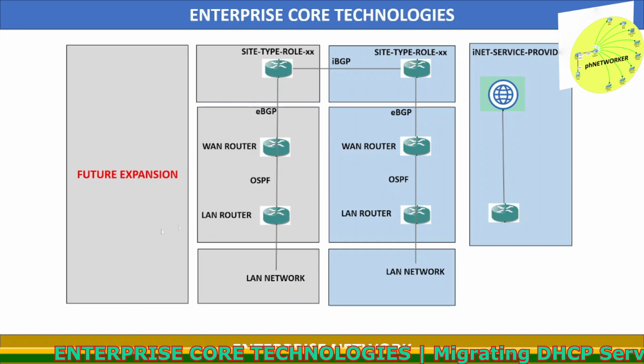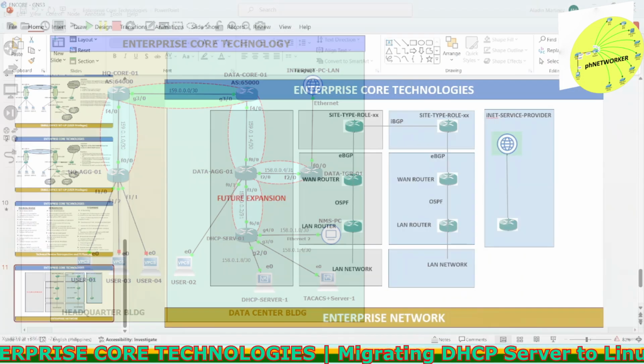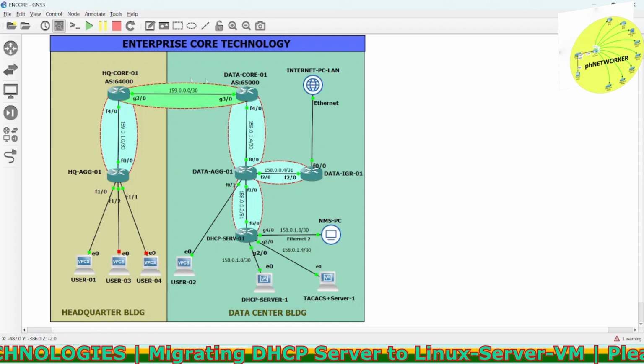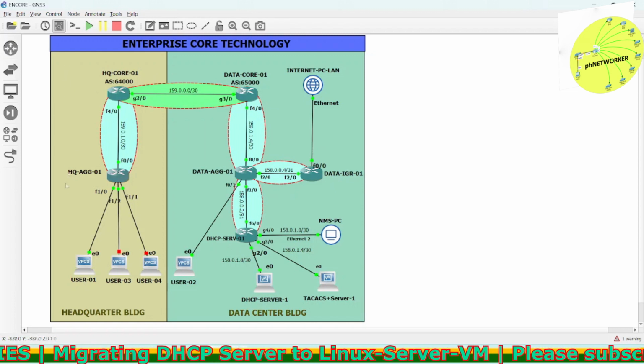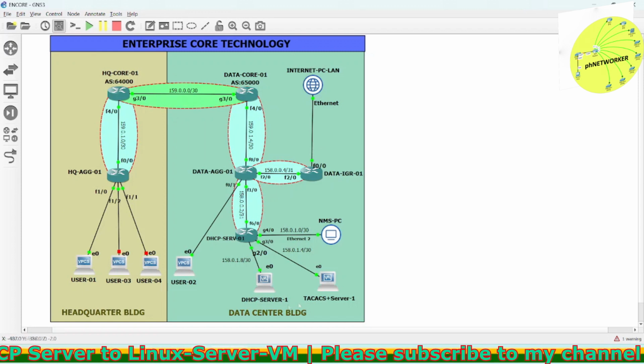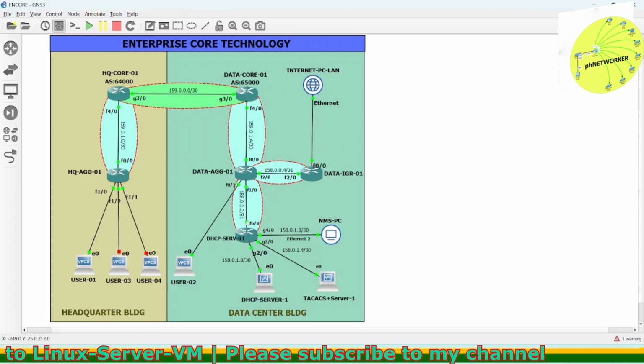Okay, so let's go to the current setup. Right now this is the current setup, and we'll now segregate this. So this is now, let's say, Makati, then this is Quezon City, and these two we will segregate as the internet service provider.